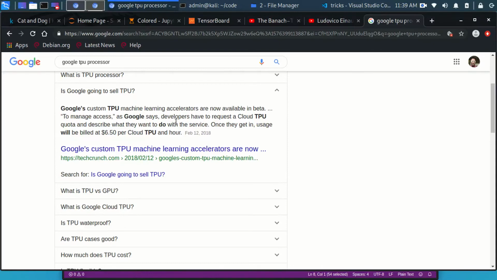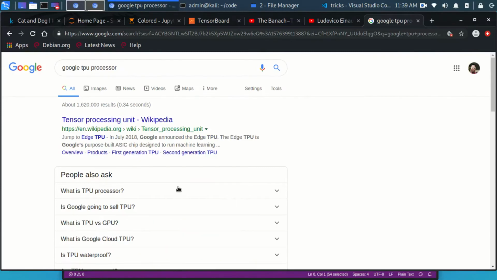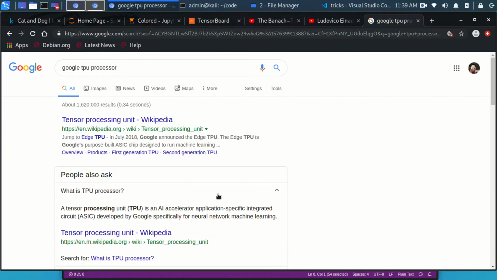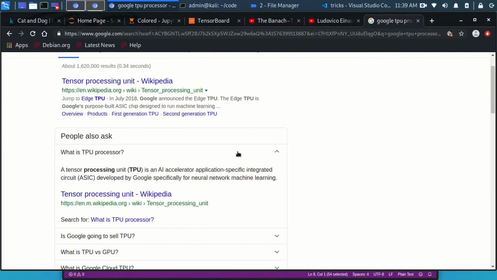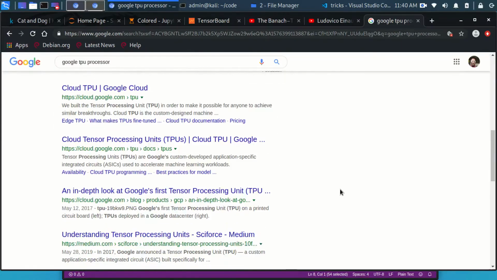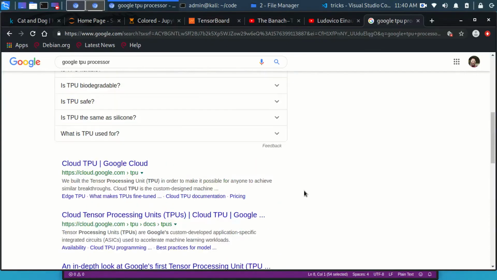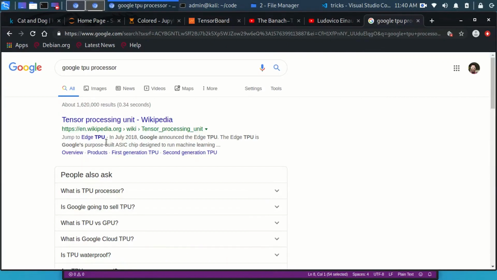So it seems they are not interested in selling it because I believe the reason is it's proprietary technology and they don't want duplicates to be on the market. So you can use it from their platform, which is the Google Cloud, and basically run your code on a TPU server.